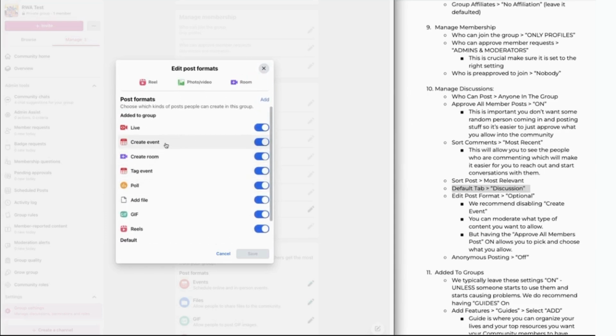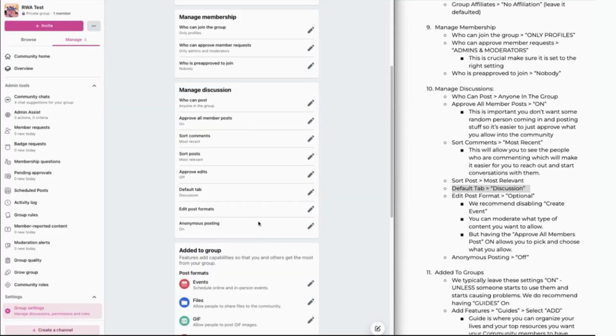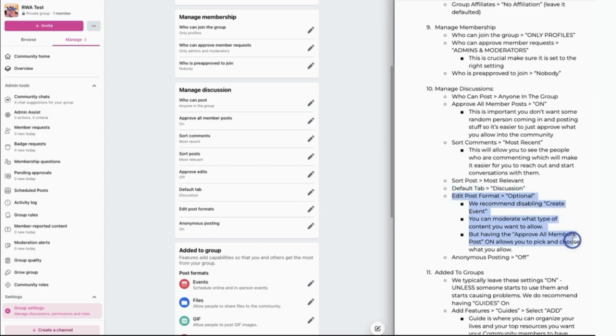The one thing that we actually do is we disable create events. We don't want anybody creating events that is not an admin. Otherwise, what will happen is that people will come in here and actually create events, and we don't want that to happen as well. And you can choose what type of content you want to allow. The beautiful thing is that because you have approve all member posts on, it allows you to pick and choose what you actually allow.